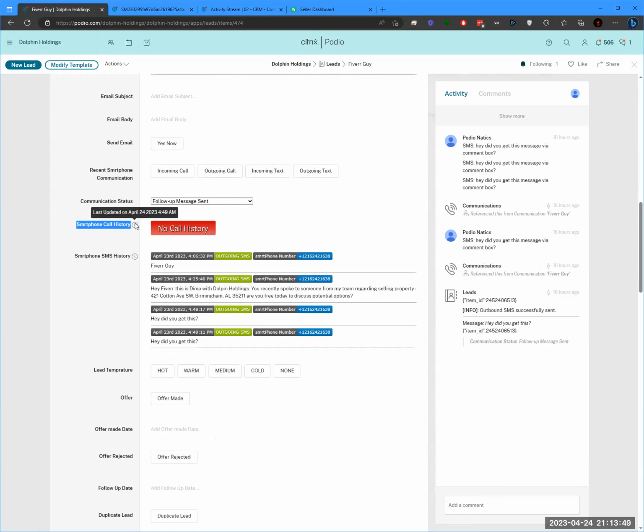And then also I set up these fields right here, smartphone call history and SMS history. So basically this just lists the records in a chronological order. This is for SMS and call only.